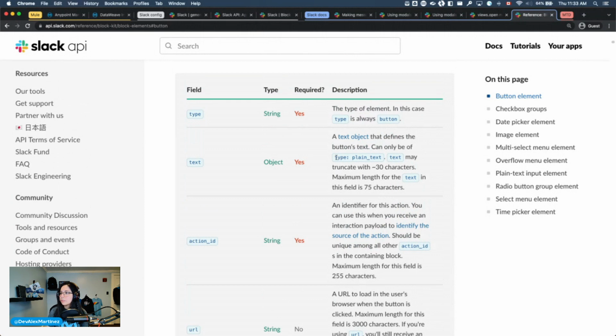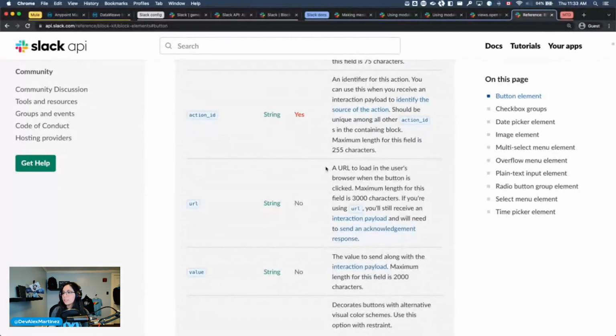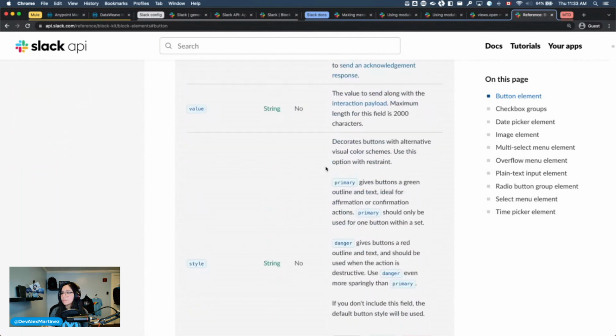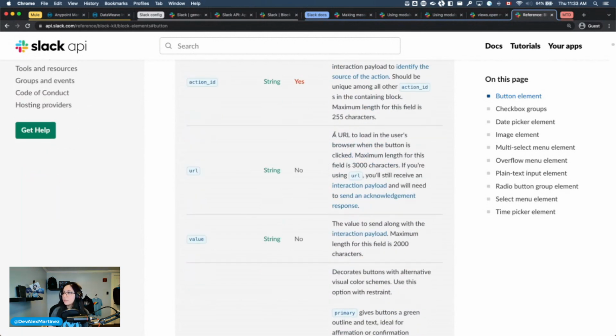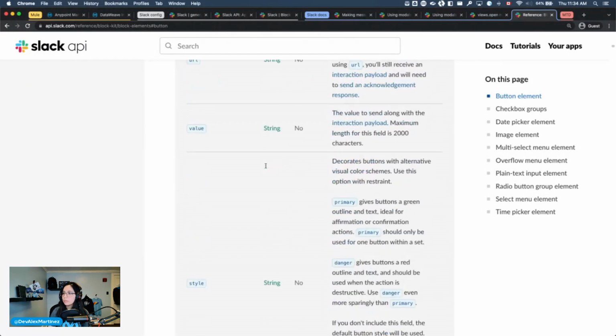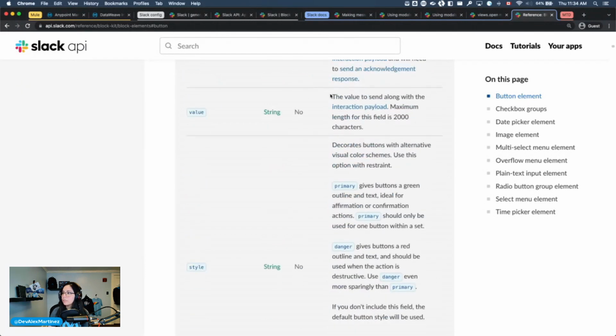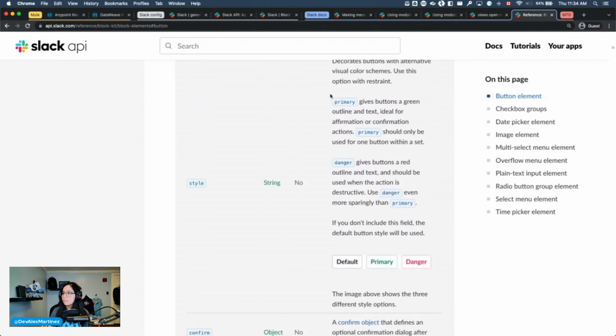Type is always button. And then text. I don't care about that. Action ID. No. URL. No. Wait, where is the URL? A URL to load in the user's browser when the button is clicked. No, that's not what I want. Value to send along with interaction payload. No. Style. Well, can I move this?